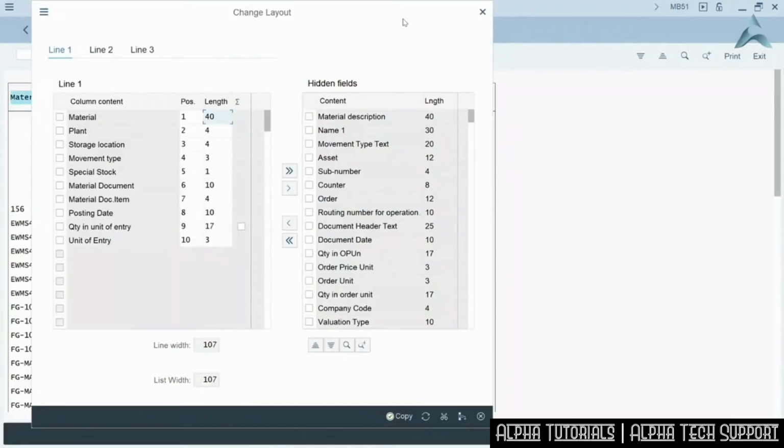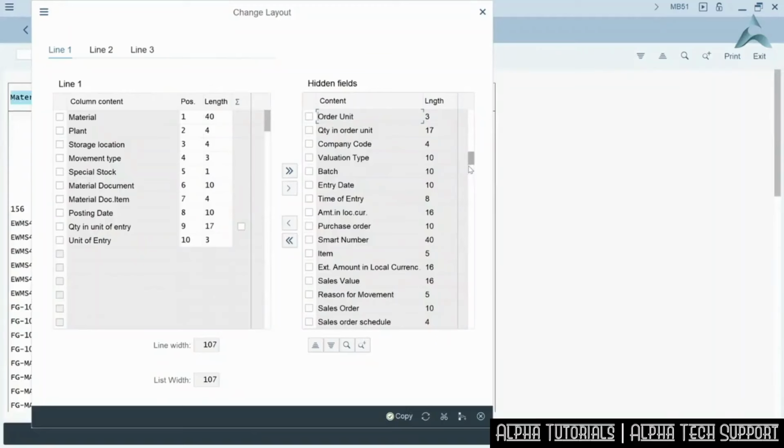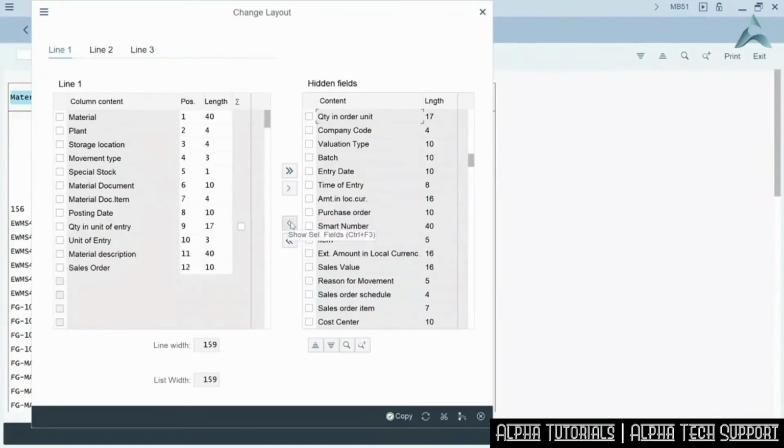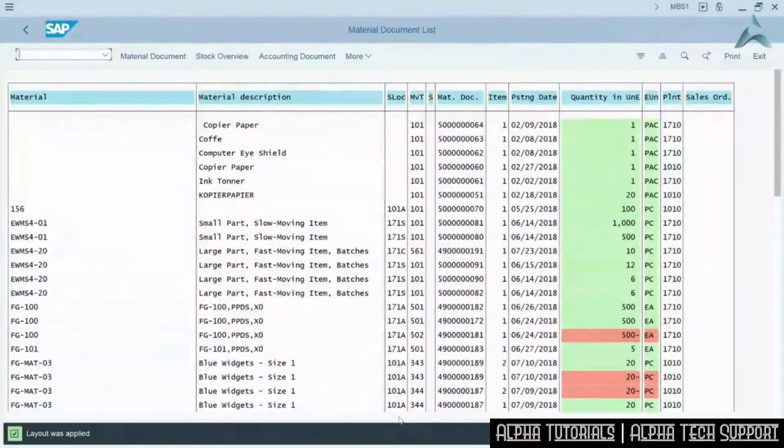On the right side, we've got hidden fields. As you can see, there's a ton of information that's not displayed by default. To move any of these fields into the displayed layout, you can select them and click the single left arrow. I'll move Material Description and Sales Order over. Now, I want the material description next to the material, so I'll put 2 in the position for material description and 11 in position for plant. I click Copy, and the changes to the report results are made.